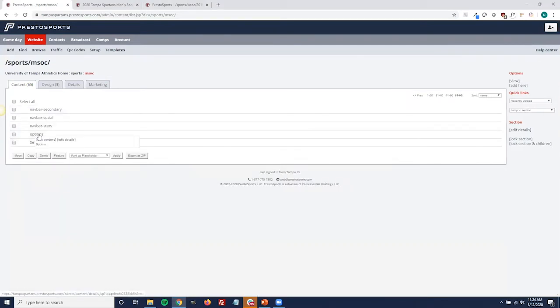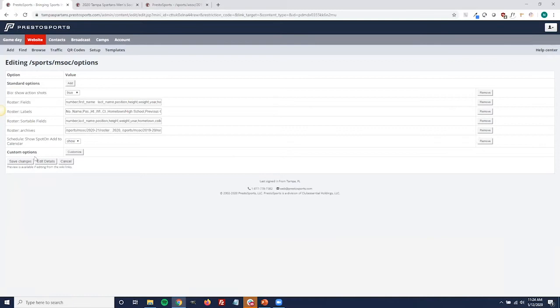Every sport's folder and the website tab in general will have an options file independent of each other. If not, you can always add one under content type by going to Add Here, or we can set this up for you if you have any questions about it. The options file allows for quite a few varieties, but we'll touch on the roster archives first.